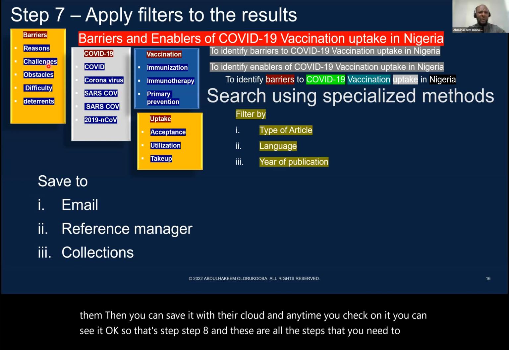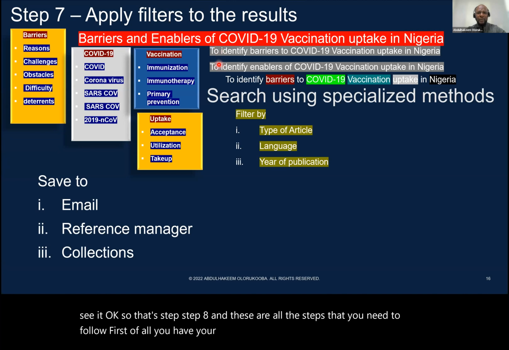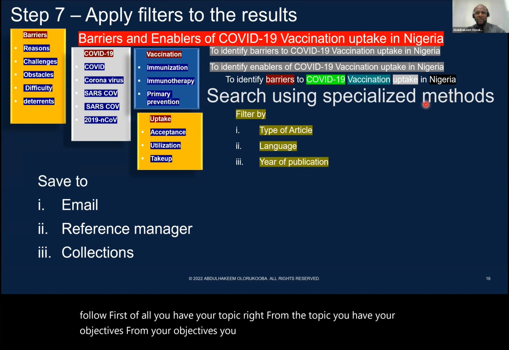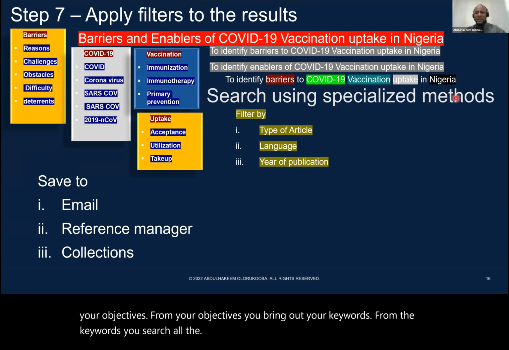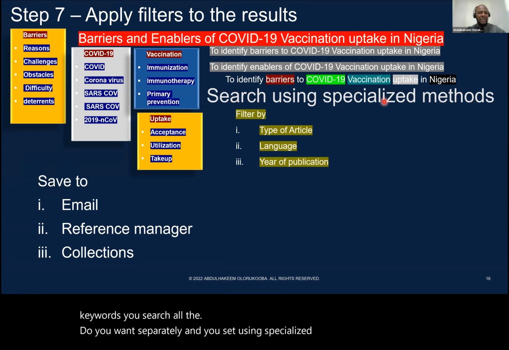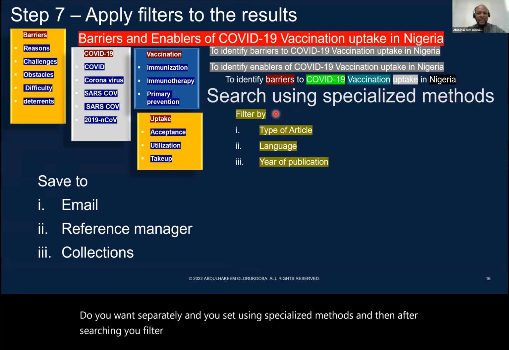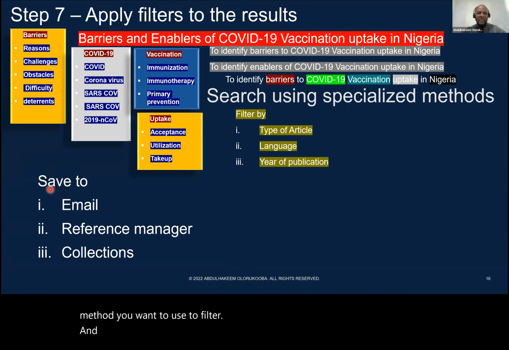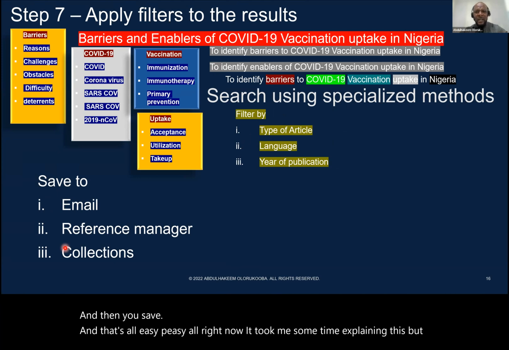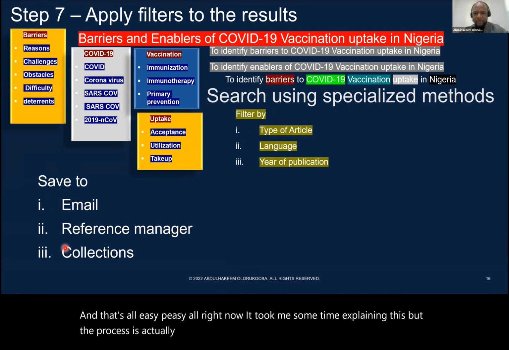First of all, you have your topic. Right, from the topic you have your objectives. From your objectives, you bring out your keywords. From the keywords, you search all the keywords separately, and you search using specialized methods. And then after searching, you filter your results by the type of article or language or any other method you want to use to filter. And then you save, and that's all. Easy peasy. All right. Now it took me some time explaining this, but the process is actually quite straightforward.